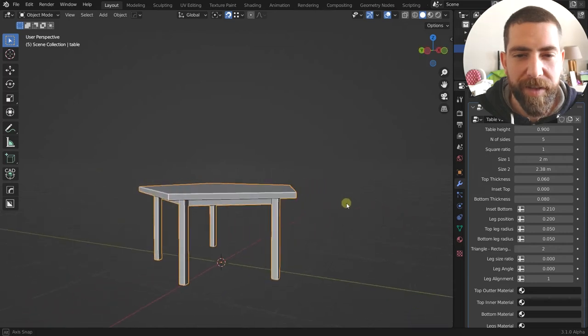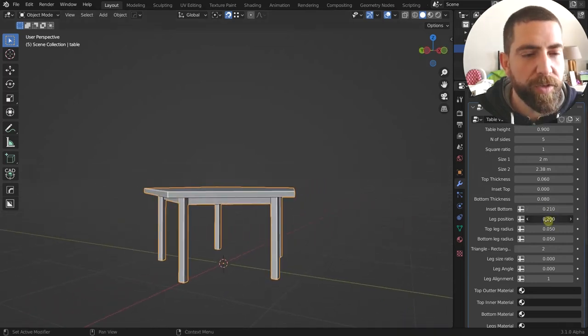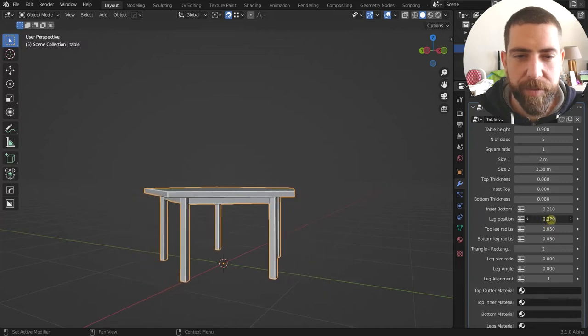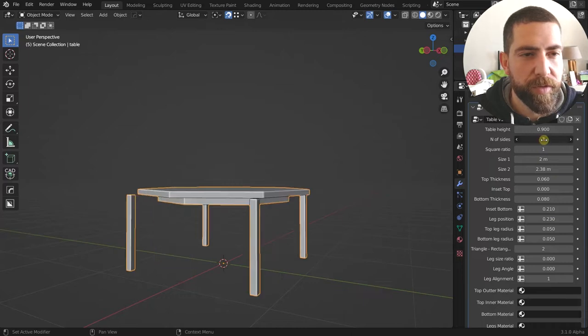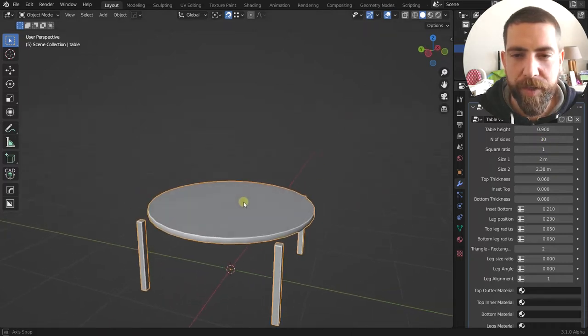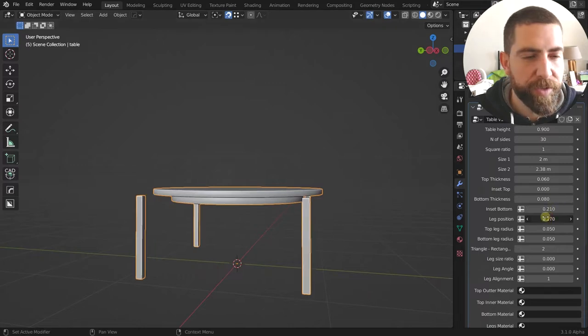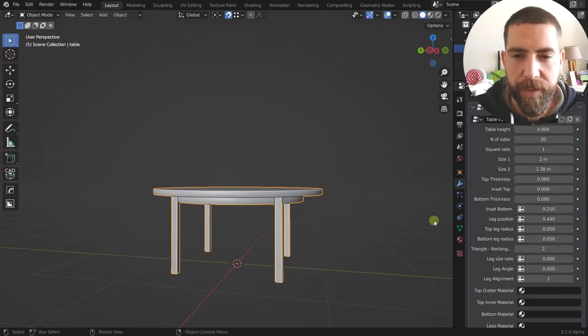Then we have the leg position. And we need to have this option because it becomes very relevant when you have a much bigger number of sides, so that you have a rounded table, and then the leg position needs to be adjusted.